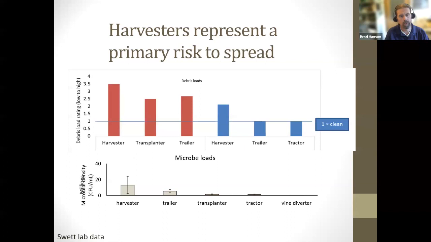This is some of Dr. Sweat's data, early evaluations of types of equipment. Basically, how dirty do these pieces of equipment get? In this case, they used a 1 through 4 scale, and the horizontal line here, the one line is clean, basically didn't look like it had any debris. But if you look, the harvesters seem to be both the dirtiest and most difficult to clean. Transplanters, trailers, these things are all loaded with different types of debris and move considerable distances.